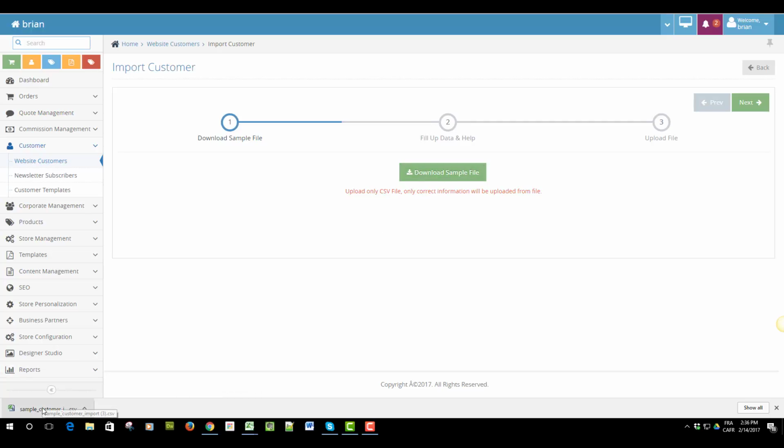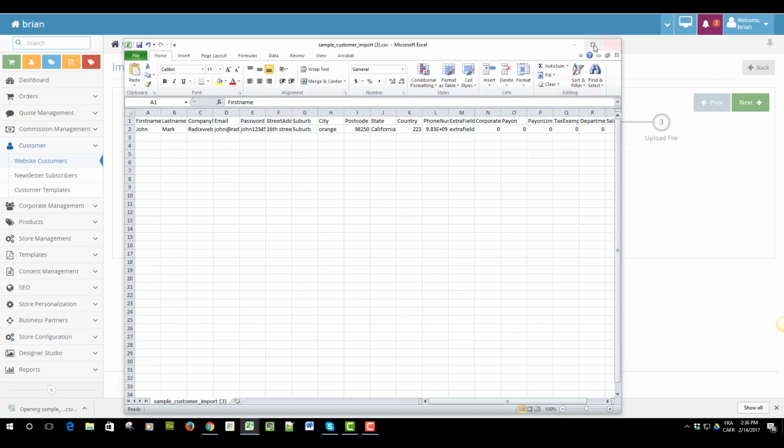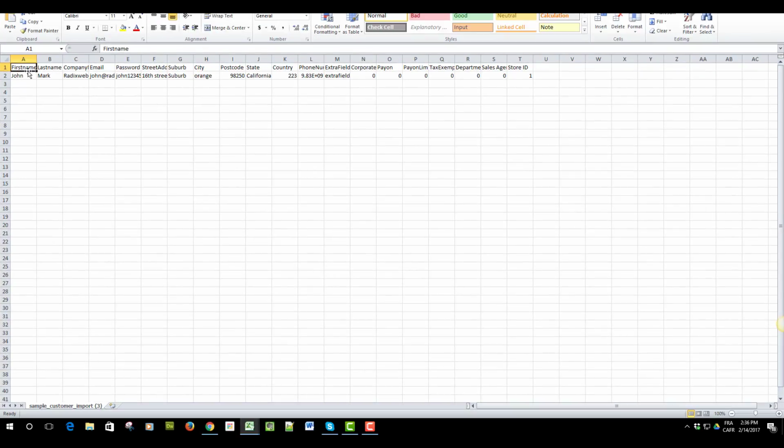Once I open this file, you will see that we have an Excel sheet with some fields that are already filled out. These need to stay like that. It was meant to be like that, so just keep it like that. What you're going to do is continue this Excel sheet by filling out these fields with all of your client names.